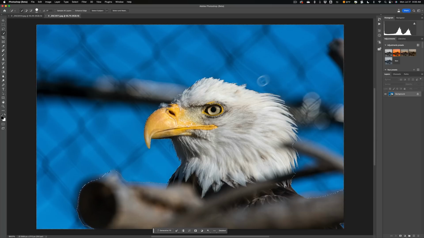Now we're going to use Generative Fill. So we're going to go to this contextual taskbar. I'll move it up here. We're going to click on Generative Fill. And of course, it moves back down to the bottom. So we'll click on it again and bring it up here.